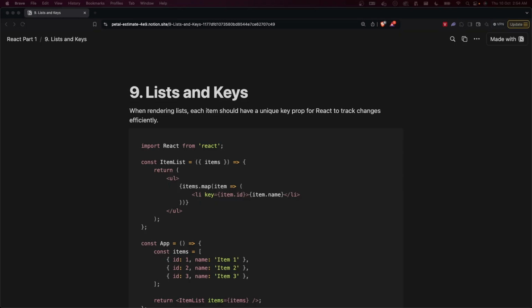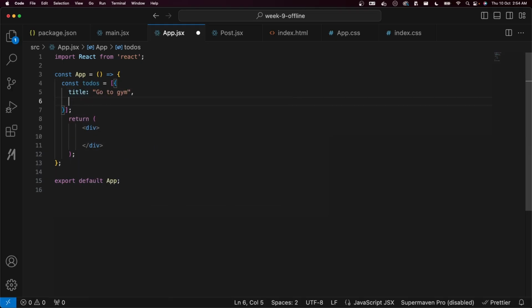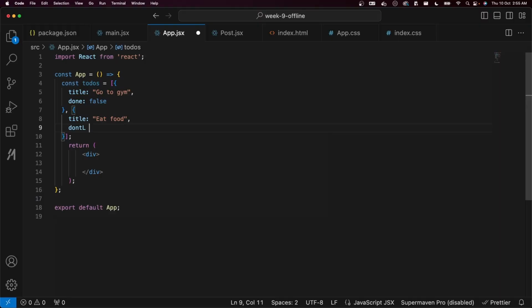All right. We've understood lists and list rendering until this point. Let's do a quick recap. Remember we did the LinkedIn posts. Let me take another example. Let's say to-dos. Const to-dos equal to a list of to-dos. Let's say title go to gym and done false. And then another one, title eat food, and then done true. Something like this I have done.